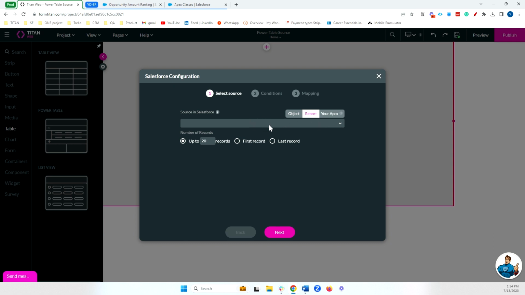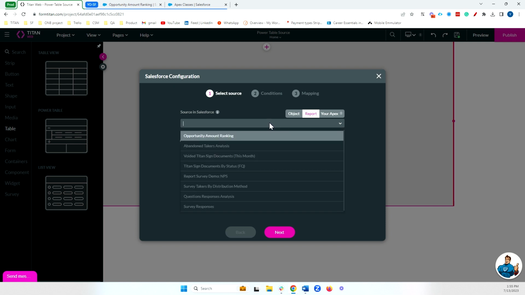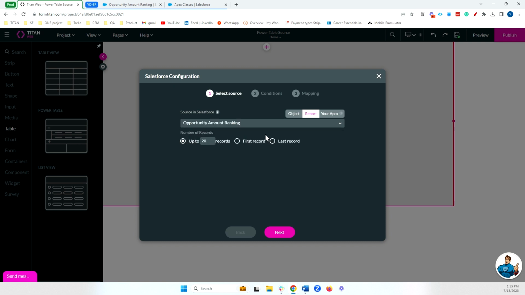So in order to query a report, the first thing that you need to know is that you need to have recently, as the integration user, accessed this report. So if you do not see this report in the list over here, all you need to do is head over to the report in Salesforce, logged in as the integration user, and then it will come up here on the list. Now, this is my report here that we're going to query, opportunity amount ranking.